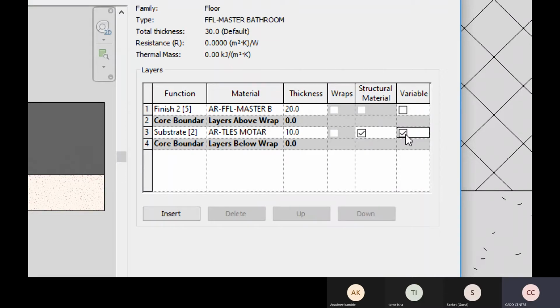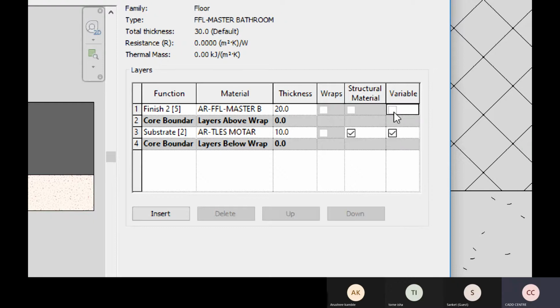So the tile thickness will remain constant. When there is a slope, where there is slope the mortar will be reduced, it will be pressed and compressed. Tile thickness will remain 20 mm throughout. But if I make the tile, the finish, variable, what will happen? The mortar thickness will remain constant at 10 mm, but the tile thickness will start gradually reducing wherever there is a slope. So I don't want to reduce the thickness of the tile because the tile thickness will remain constant. The mortar should be variable. So I'm going to make sure that the mortar layer has the variable option ticked on.